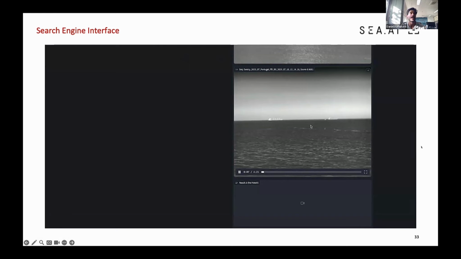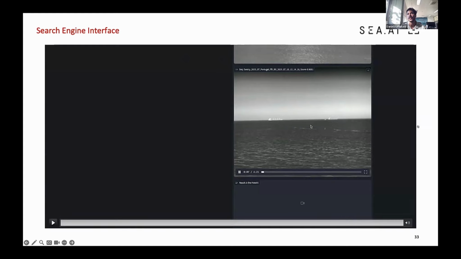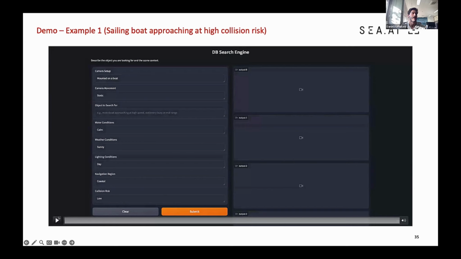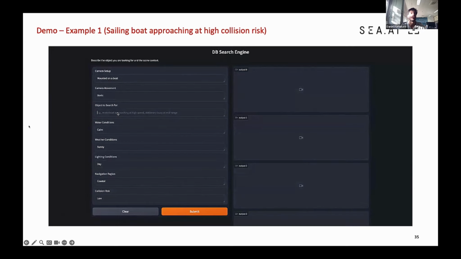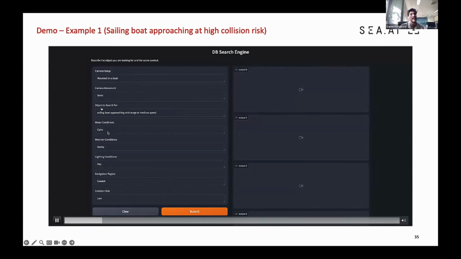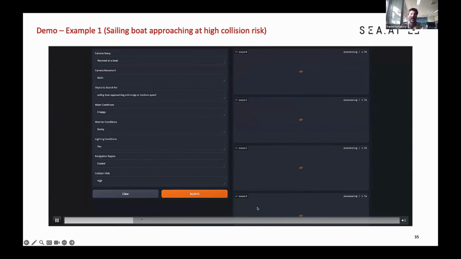So now that we have everything, the descriptions of the videos, how to encode them, how to search for them, and the interface, I can give you a demo of this app working quite well. The first use case I have for you is I want a sailing boat approaching at high collision risk. So in the object to search for, I put the sailing boat approaching, mid-range at medium speed, and then all the other fields. And at the end, I put the collision risk to be high.